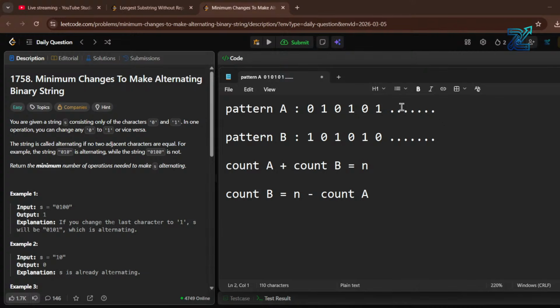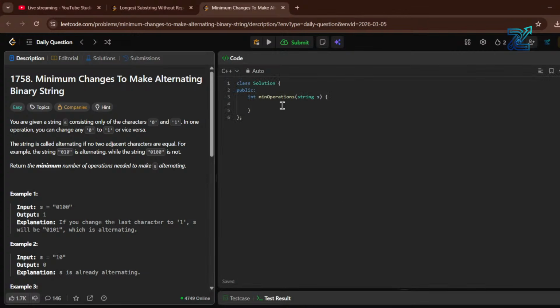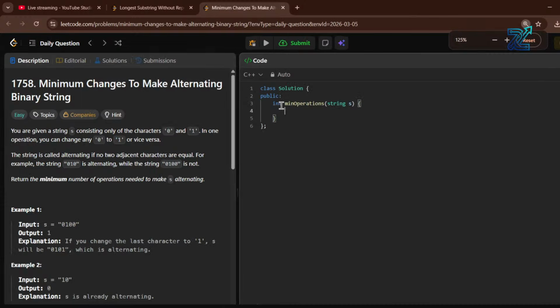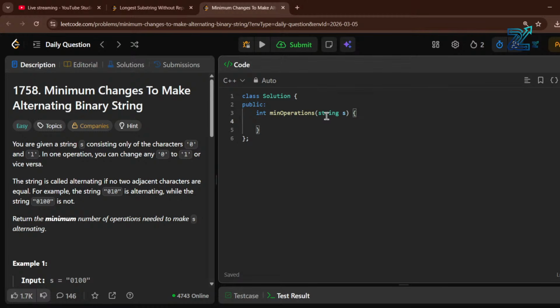So now let us write the program. Let me increase the size. First we calculate the string length. I'll name it n, and the size is s dot size or s dot length for a string. I'll use size here. First we will see the method they have given. The return value is an integer data type, since we are returning a count of operations, with the input string passed by value as the parameter here.